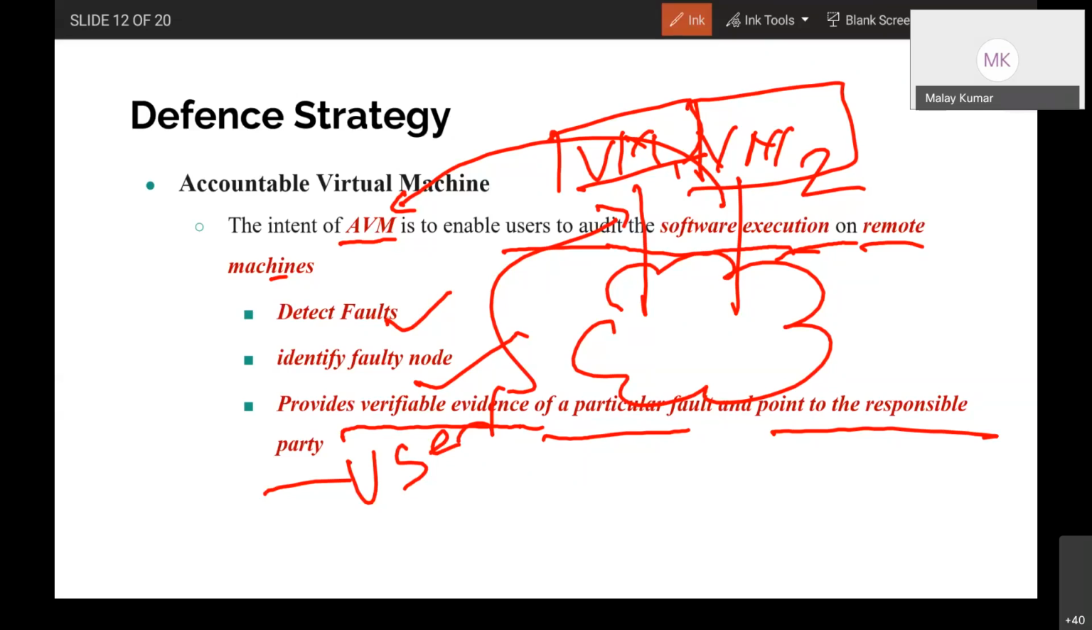Further, AVM is applicable to cloud computing, in which customers outsource their data and application on the cloud server. I have discussed multiple times that the cloud service provider and the client have mistrust. They don't have trust over it. So the AVM allows the cloud user to verify the correctness of their code in the cloud system.